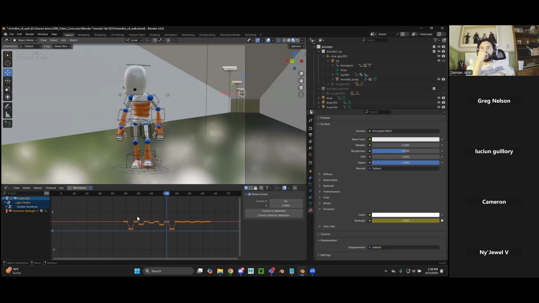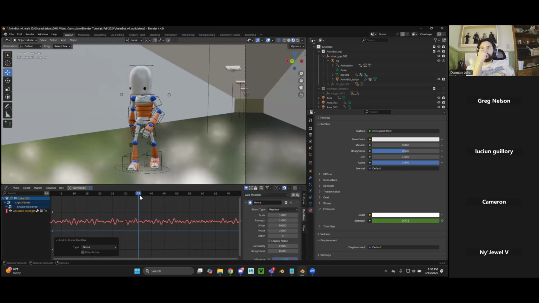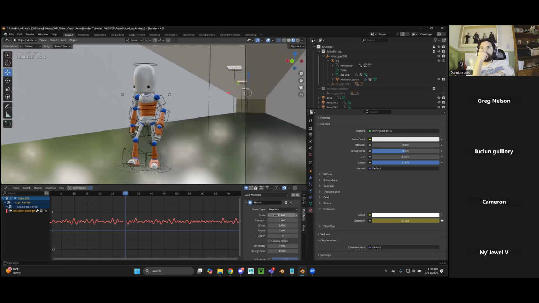I'm just going to flatten all of these or just get rid of it like so. Now, emission strength, add a modifier. Let's do noise. There it is. So there's our noise. That's much better. The scale, the strength. We want to bring the offset down if I can. There we go. That's much better.